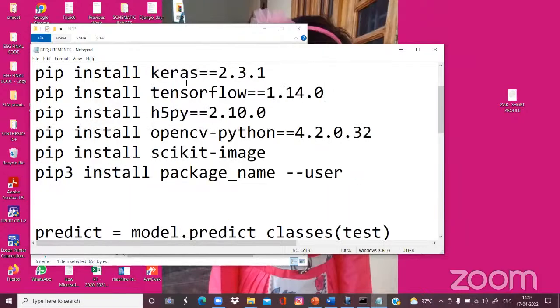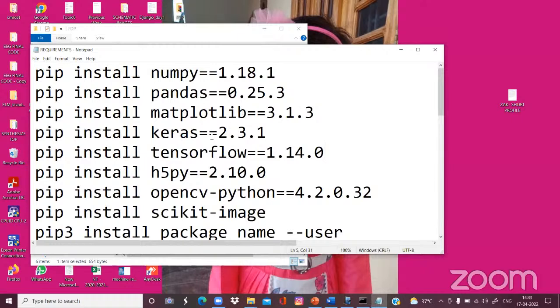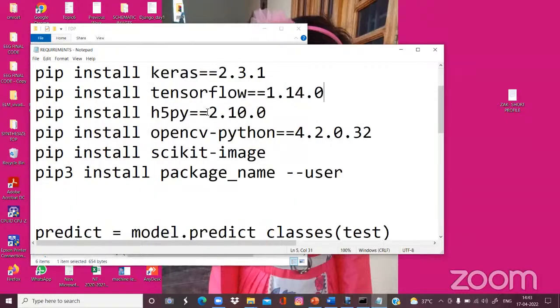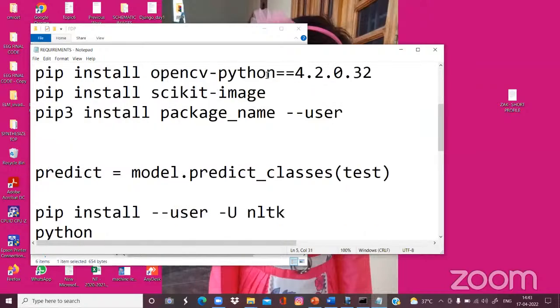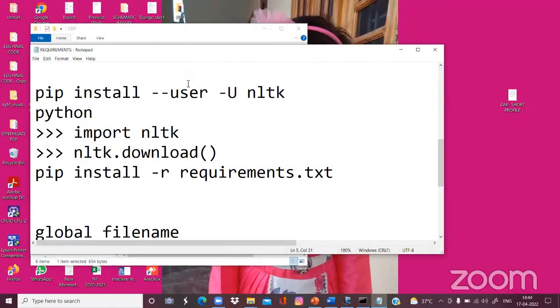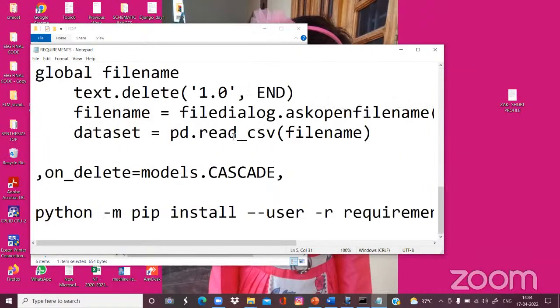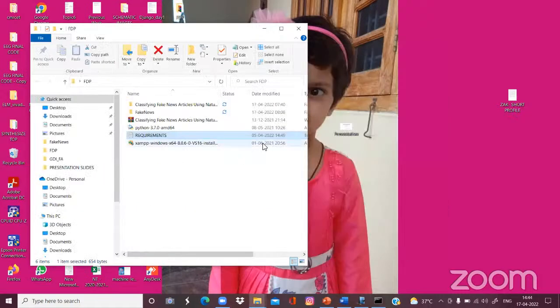We require NumPy, pandas, matplotlib, and Keras. Keras is the tool that is required for neural networks. It works on TensorFlow. H5Py is also another package. OpenCV is for processing images and data. Scikit-learn, as I said, is useful for many things. We also need to install the Natural Language Toolkit, NLTK. So these are the things required.